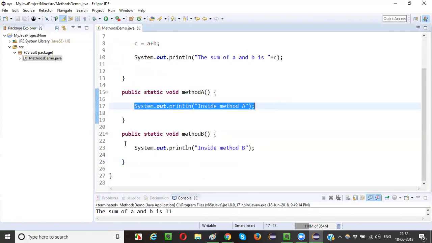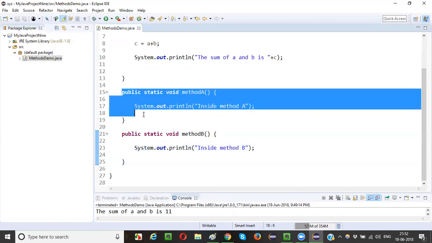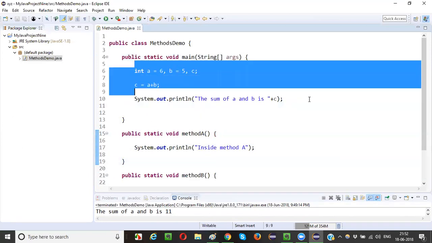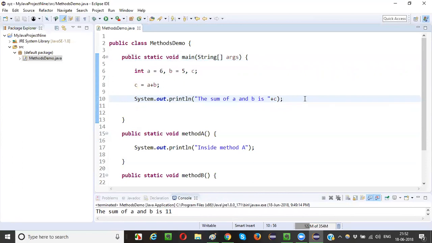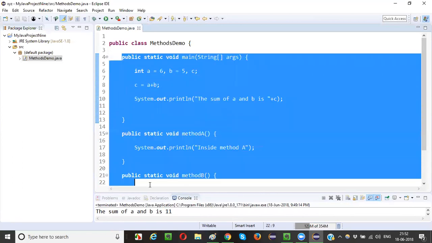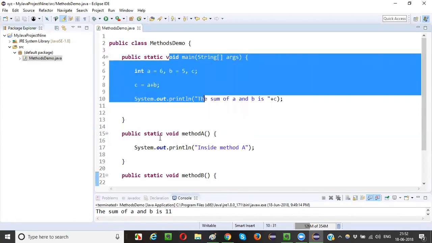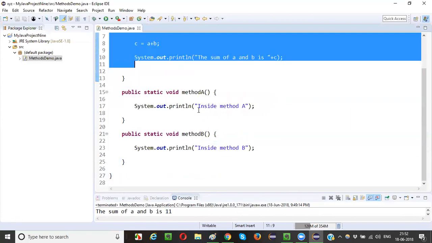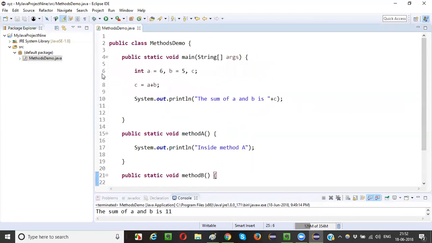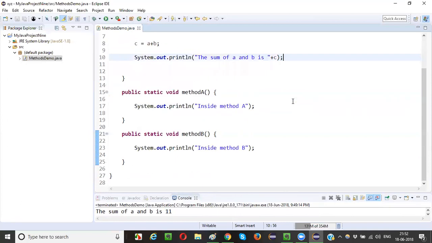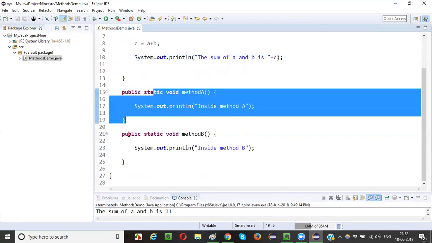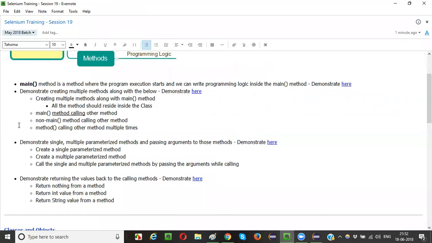Whatever statements you want to execute inside the other methods, we have to go with method calling. We need to implement method calling, guys, so that these methods will get connected. From the main method, you can connect method A, and from the main method, you can connect method B. When I run this program, only this got printed, but I want these methods also to be executed. So I need to implement method calling.